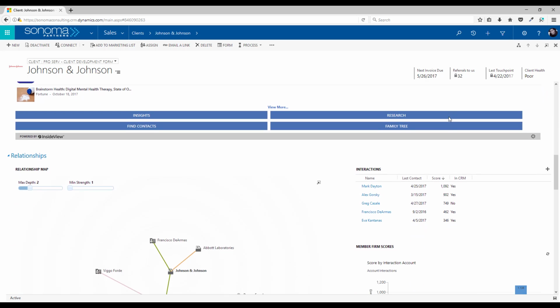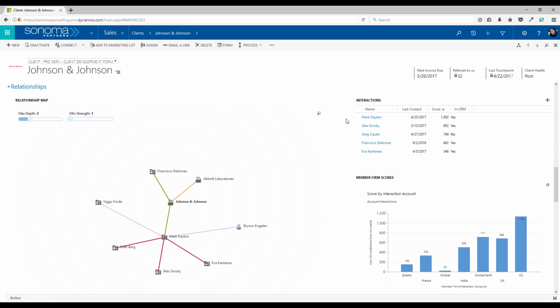Scrolling down even further, we understand that relationships are probably the key component of being successful in the consulting space. So through here, we're doing things like tracking our relationships, as you can see on the left-hand side through this kind of spider web view or this map view, where we have Johnson & Johnson that sits in the center.